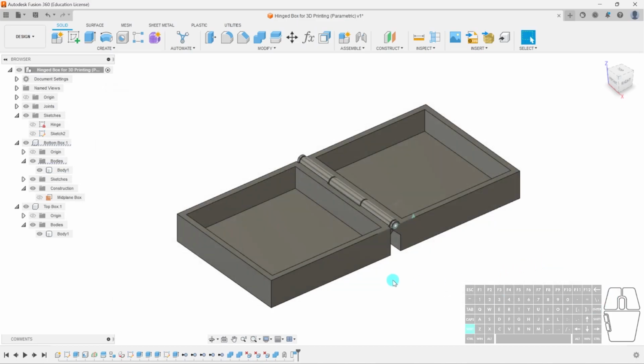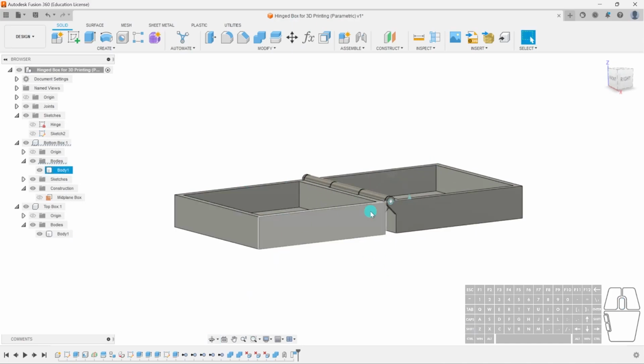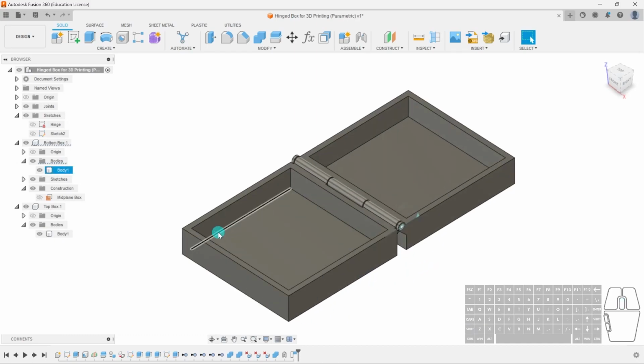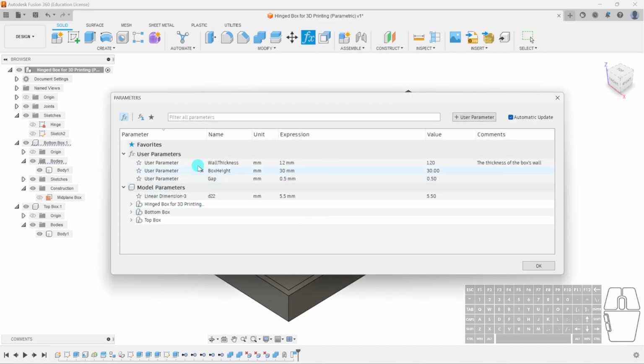Hit OK, and now I can see my box has automatically been made more shallow, right? So this is a very handy tool. But now what if I want to make it smaller, lengthwise and widthwise? Well, that's a little bit more tricky because I haven't actually put in my user parameters yet. I only have wall thickness, box height, and gap.